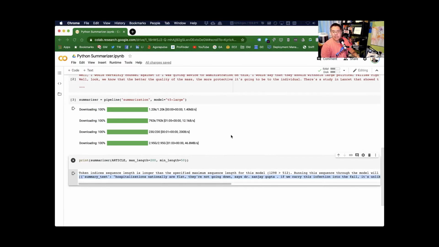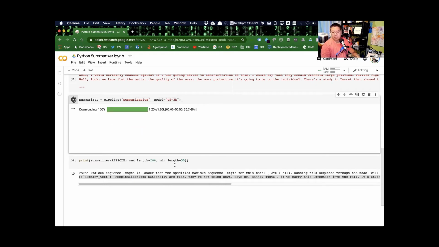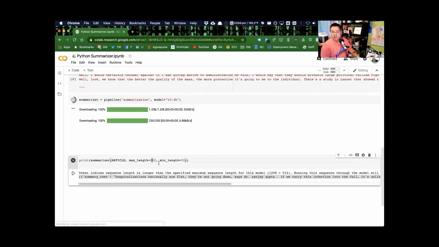What if we change this to a larger model? Let's try moving it up to that. And let's try making the summary a little bit longer. Each model that we configure and run, you can see the file sizes just keep getting bigger and bigger and bigger, because that's what these things are, essentially just massive libraries.